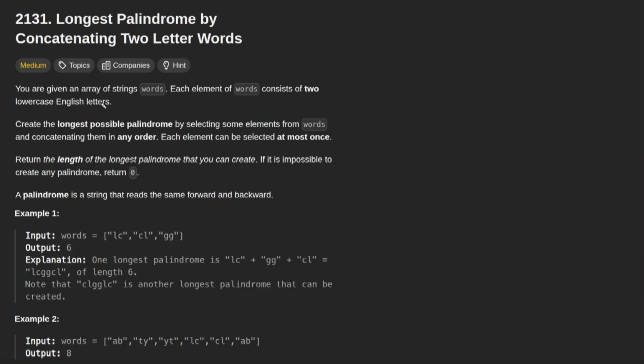You are given an array of string words. Each element of words consists of two lowercase English letters. So, the length of each word is 2. Create the longest possible palindrome by selecting some elements from words and concatenating them in any order. Each element can be selected at most once. So, this means we can iterate through the words once and we can either select that element or not select that element. That's it.